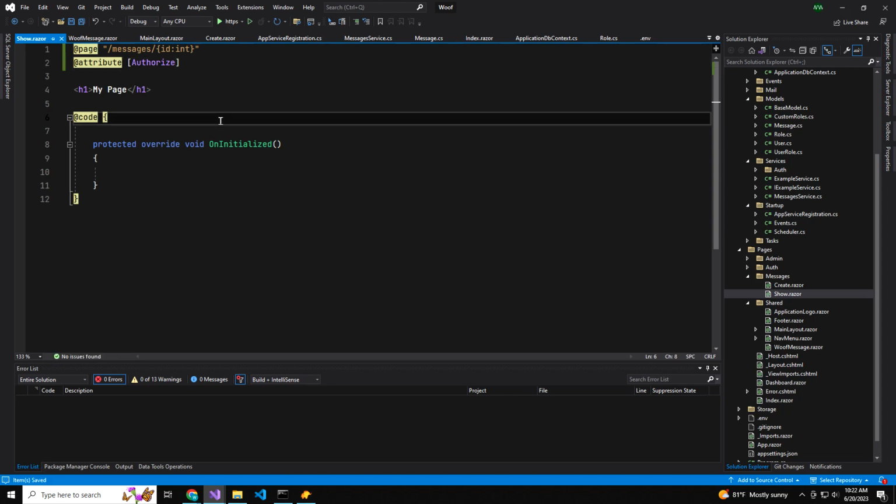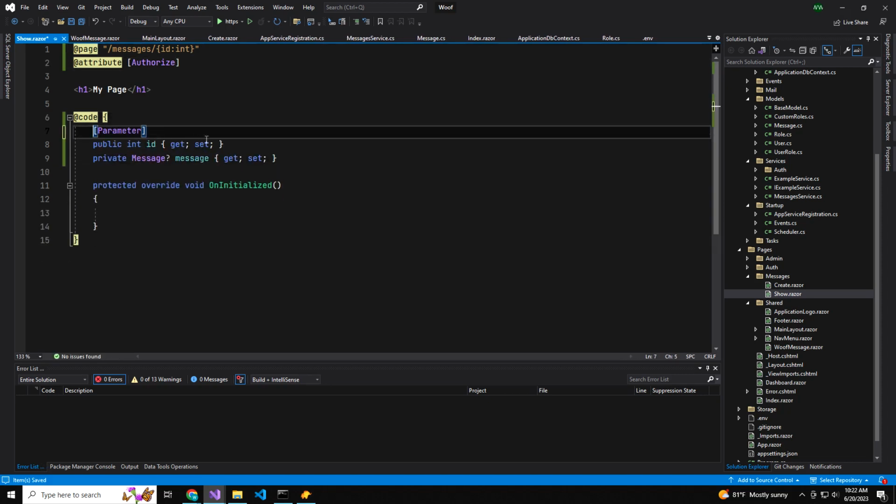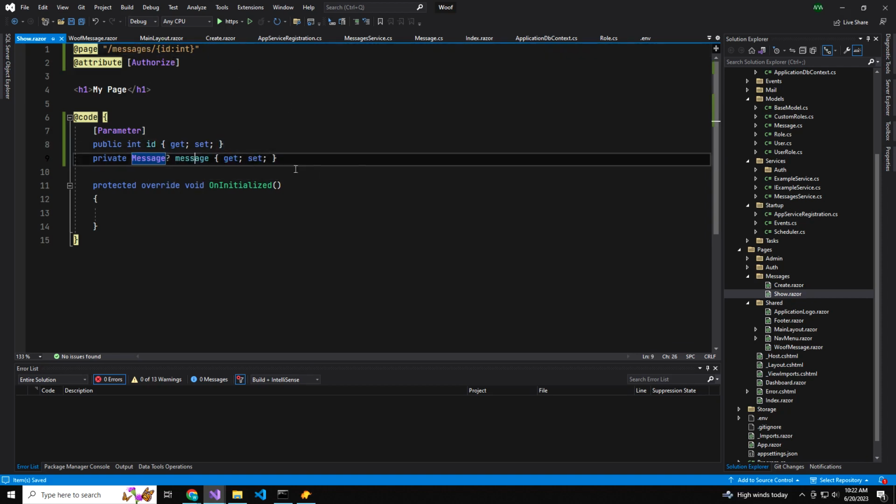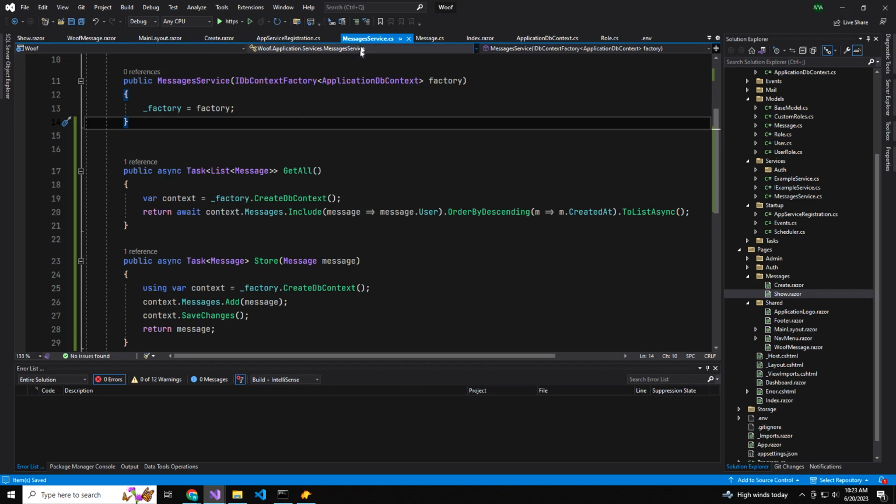And then for parameters, we want to add a couple. The first being the ID. We'll add the parameter attribute on top of it. This will automatically get set by the ID in the URL by the Blazor router. And then we also want to set a message. Now, we don't have this message yet, but we do have the ID of the message. Let's head back over to our message service.